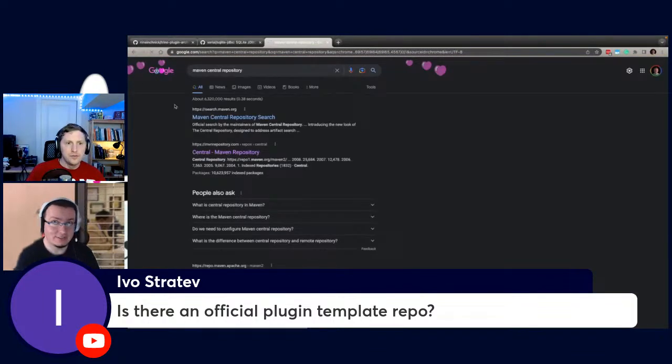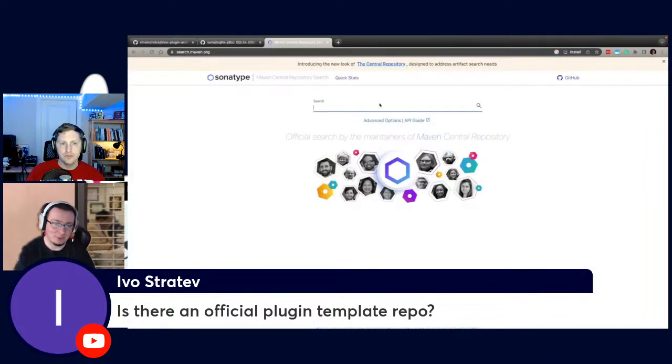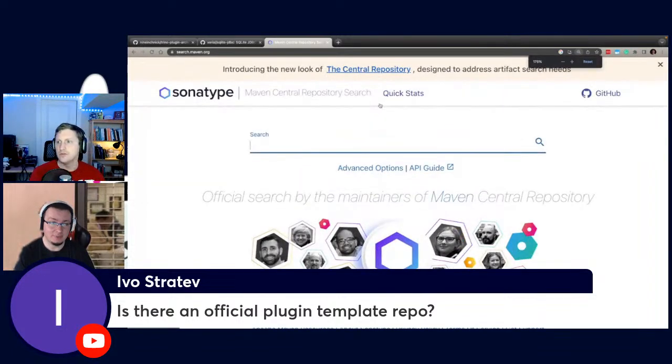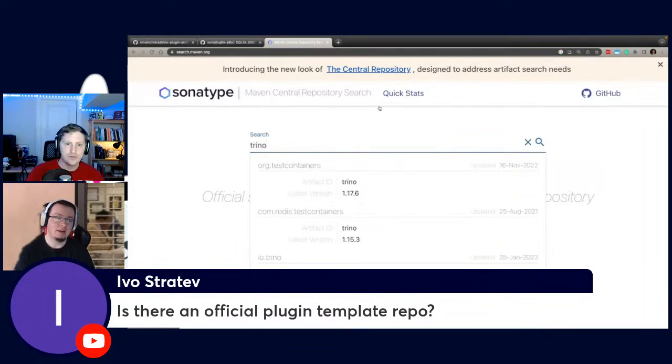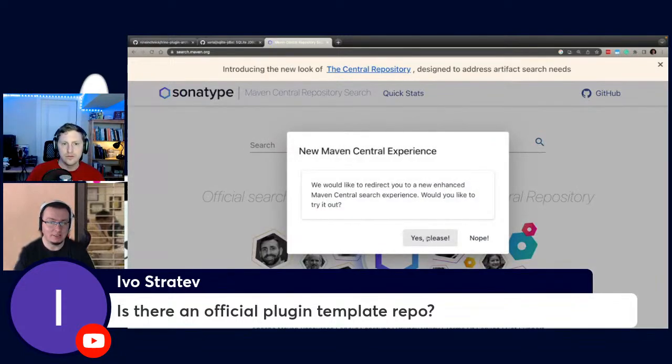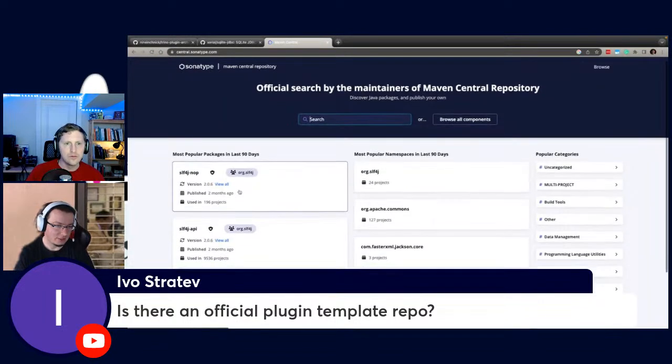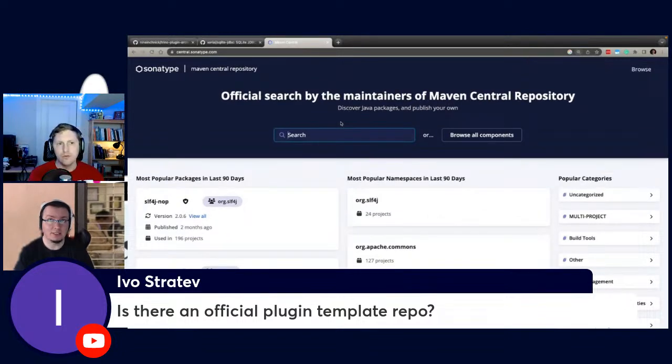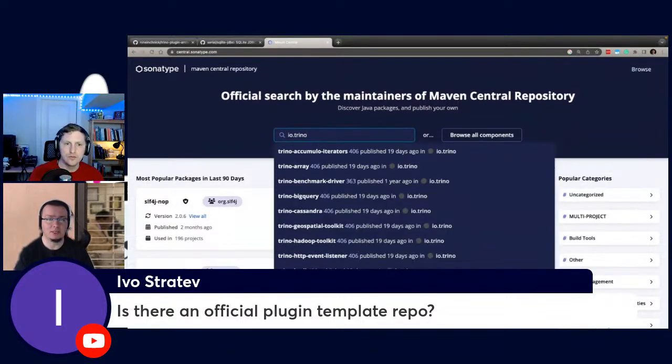A longer answer, maybe a different question, would be: do we have official plugin templates in Trino? We don't have them yet. I submitted a pull request to Trino with a slightly simplified archetype for a connector, and it's still in review. If it gets merged, it's gonna get published to Maven Central together with all the other Trino artifacts, and you're gonna be able to use it to create new connectors very easily, and it's gonna be up to date because it's gonna get released with every Trino release.